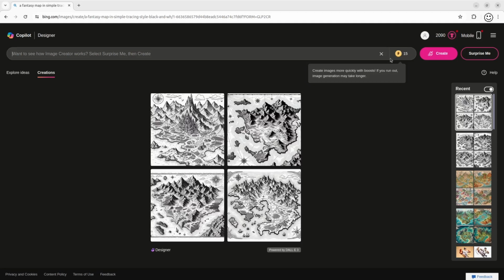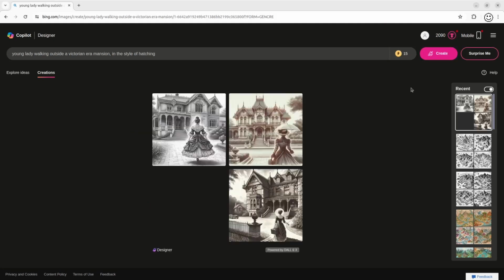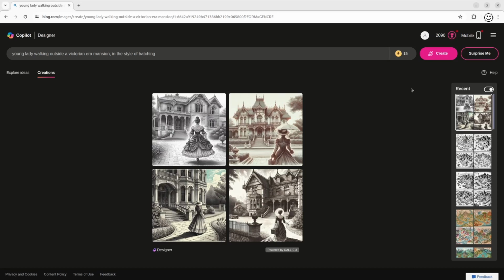Okay, let's try our first image. I'll type: young lady walking outside a Victorian-era mansion in the style of hatching. The image creator will usually return 4 images for you to choose from. These examples are pretty good already.